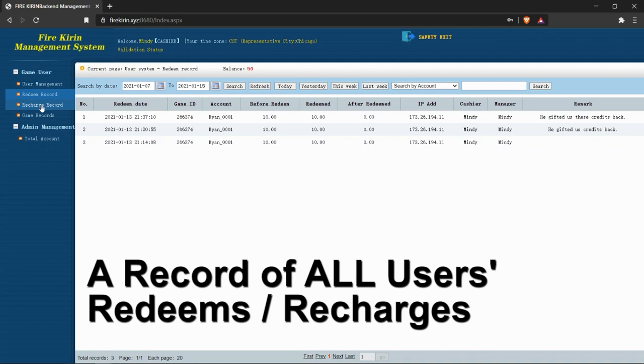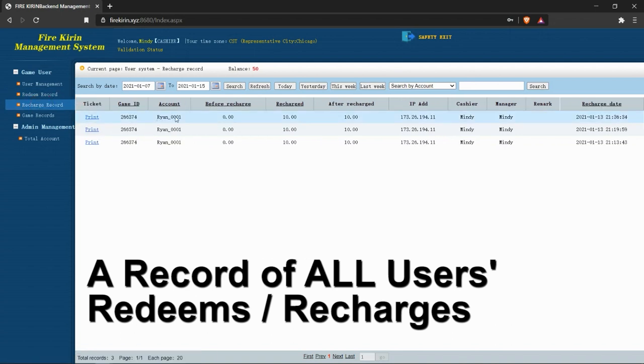Let's go over to the left-hand side again, and we can take a look at recharge. It's the same. Same idea. It's a record of the times that we have recharged, the same details, and we can even go back and print a ticket.